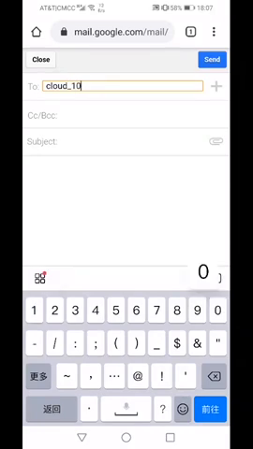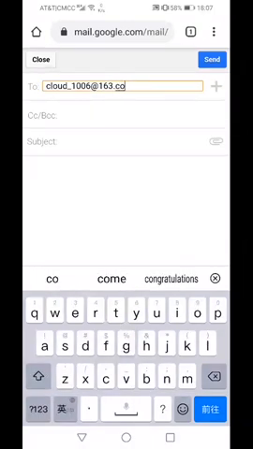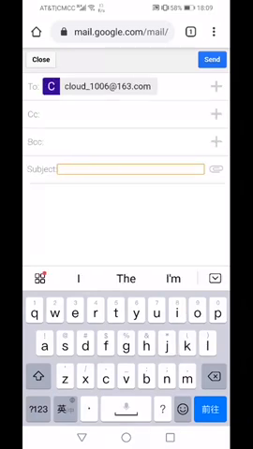underline symbol and 1006 at 163.com. Put some keywords to your letter recipients to tell them what your letter is about. Let's just give an example. For example, welcome letter.